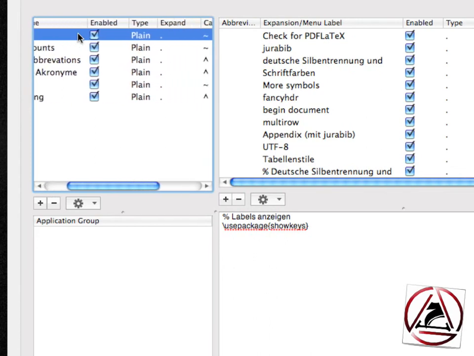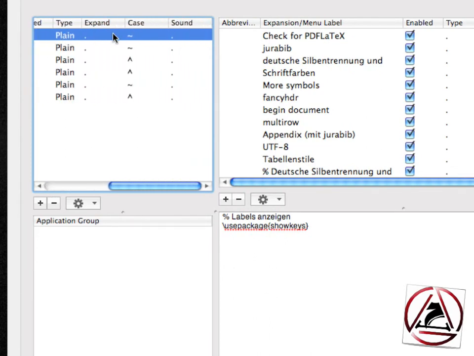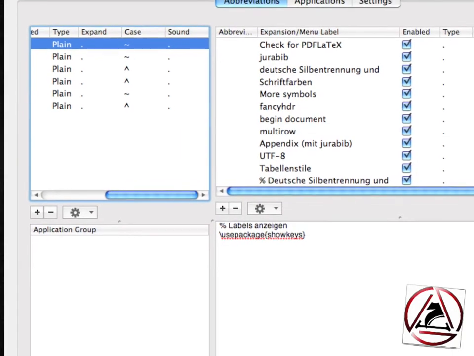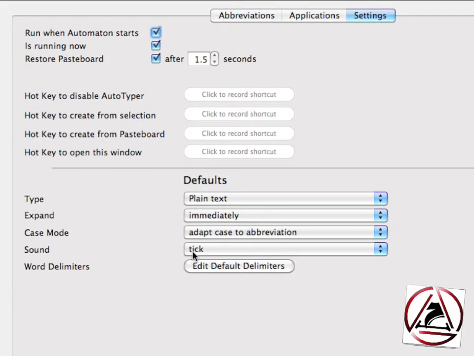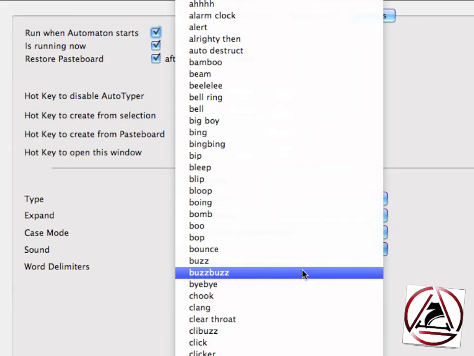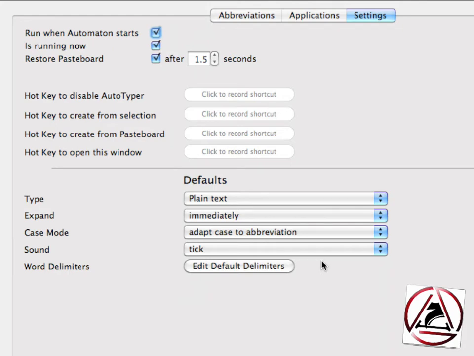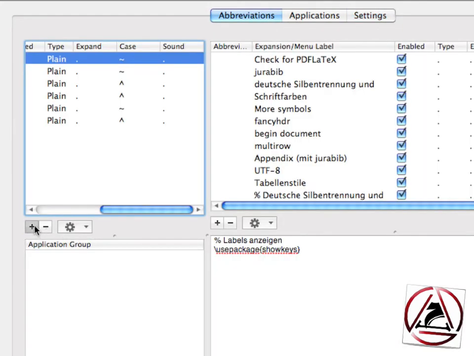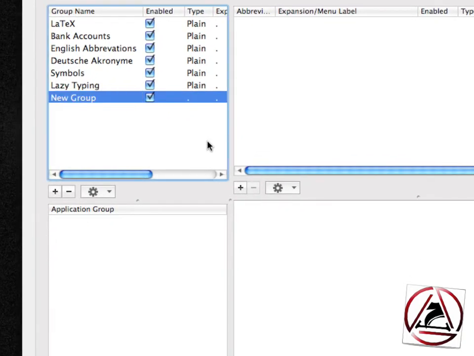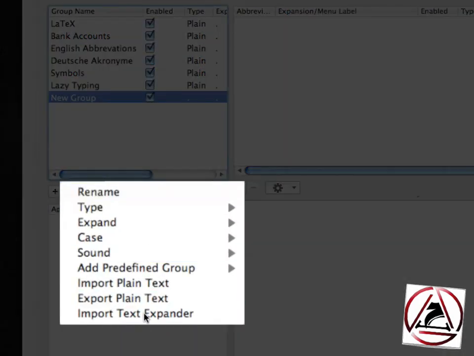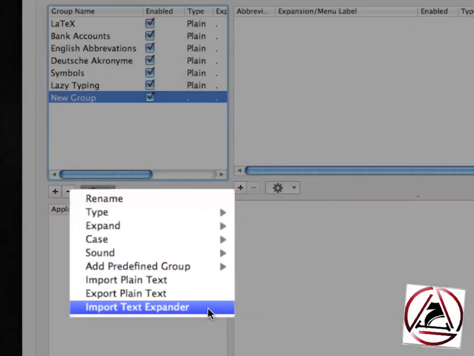It can be set for a so-called group name, and you can set for every group name to have a different sound. There are so many sounds in this application, like I'm showing you now, and you won't use that much. I'd like to stick with the tick, because this one's just the one I'm currently using. You can add new groups by clicking the new group button, and you can import TextExpander snippets as well.